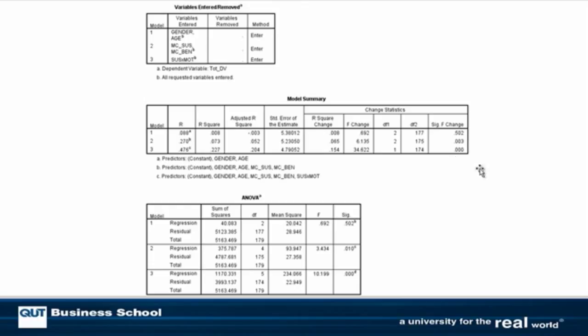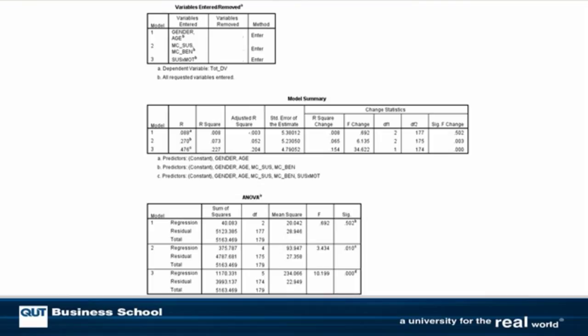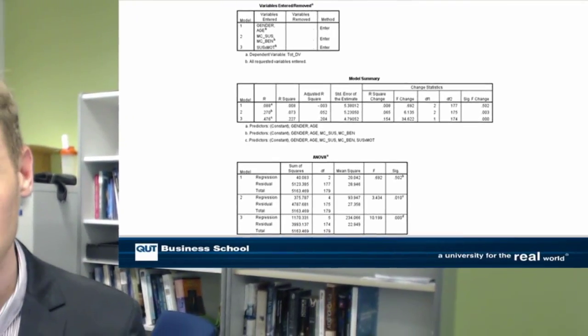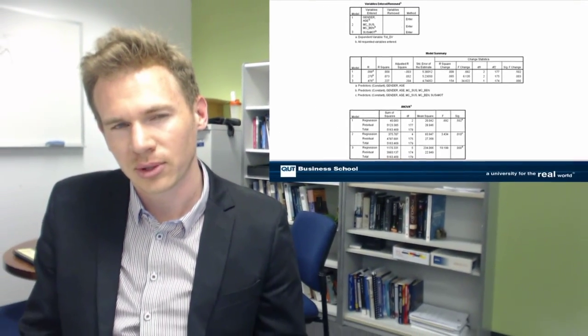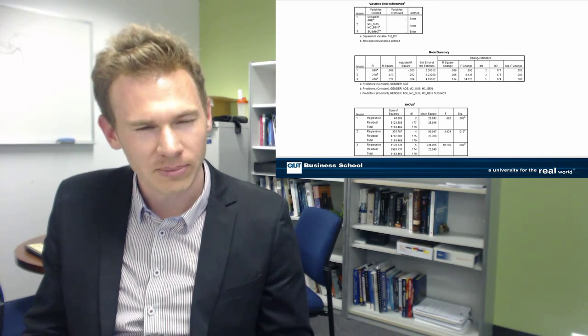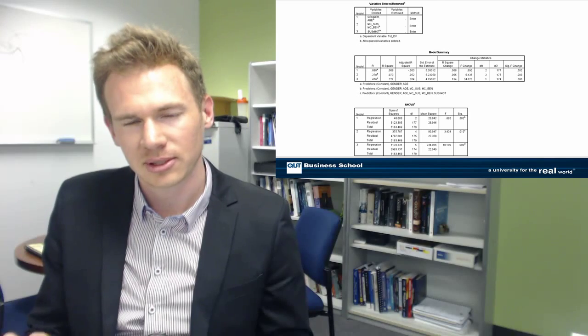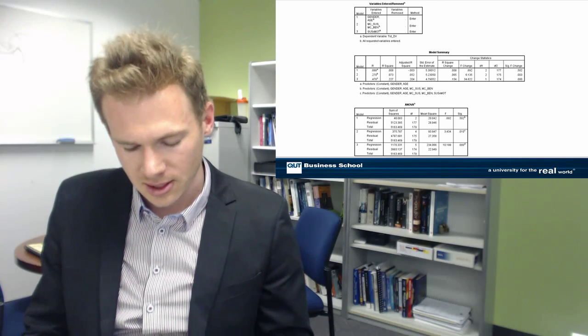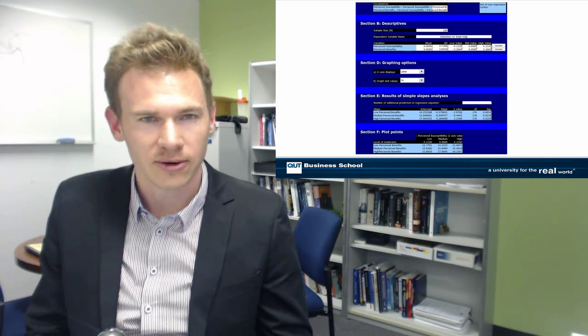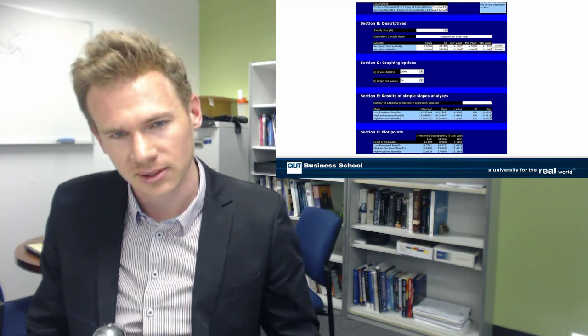Now, this is all that SPSS tells you. It will just tell you that your moderator is significant. If you then want to follow up that effect and actually look at how it's significant and how the relationship between the IV and the DV depends on the moderator, then you need to follow up this effect. And SPSS can't follow this up for you. In order to follow it up, you need to use some kind of external program such as Microsoft Excel.